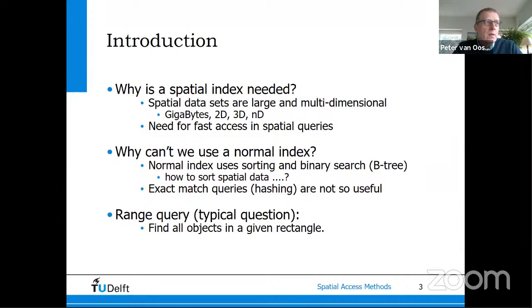Okay, why can a normal index not be used, like the B tree? The B tree is based on the principle that you can sort things. For example, names can be sorted on alphabet. So Peter, the P is before Tom with the T. And so we can make this kind of sorting. And on top of that sorting, we can create a tree structure.